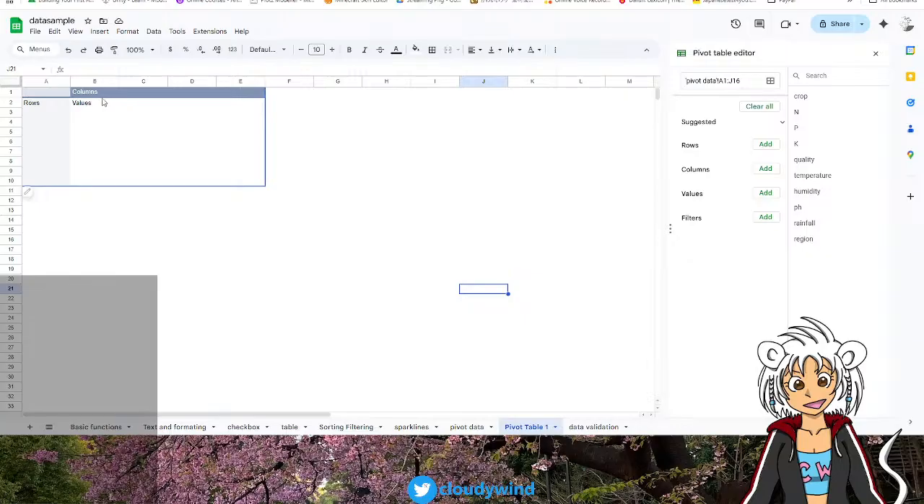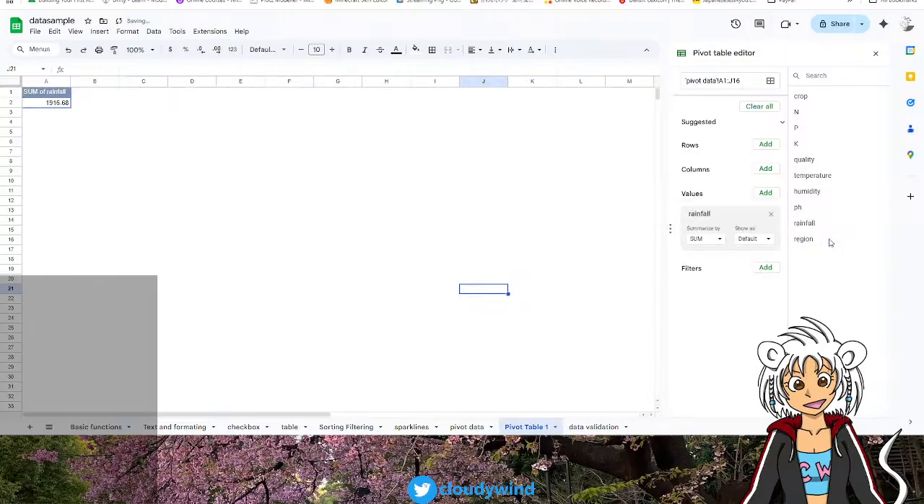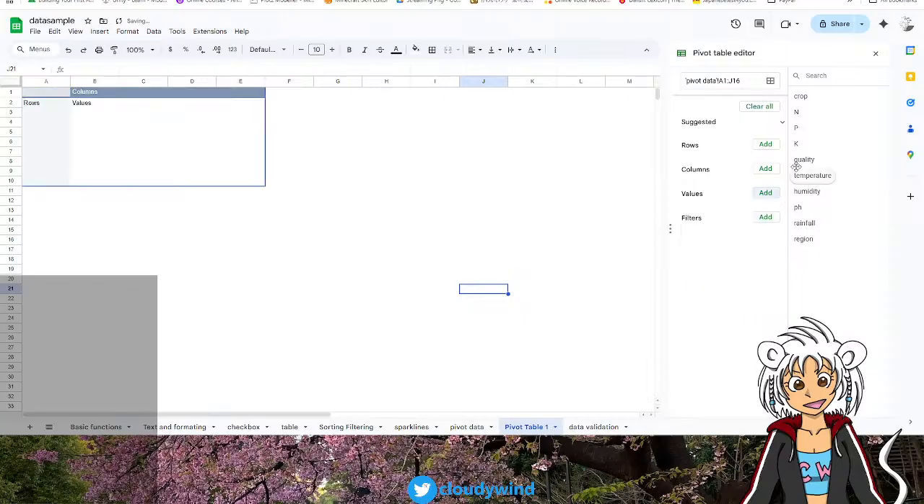So we have rows, columns, and values. These are the three important things. So what does it mean? First of all, you need to know what values are important to you when you create the pivot table. In this case, let's say it's rainfall. Then you can either drag and drop rainfall from the right-hand side, or click on add to add the column that you want.